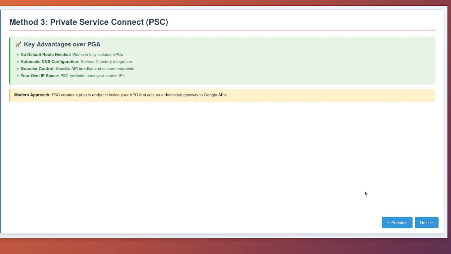Method 3. Private Service Connect Introduction. Now let's talk about Private Service Connect. This is Google's modern, most advanced solution for private API access. PSC represents a fundamental shift in how we think about private connectivity. Unlike PGA, which intercepts traffic, PSC creates an actual private endpoint inside your VPC. This endpoint gets an IP address from your own subnet and acts as a dedicated gateway to Google APIs.